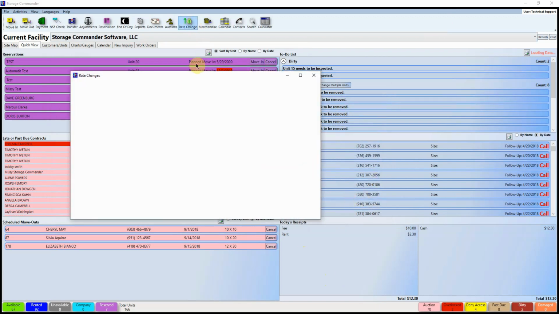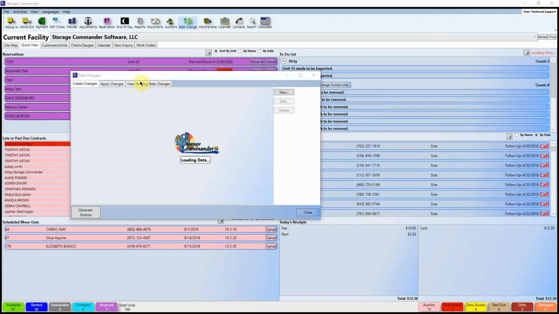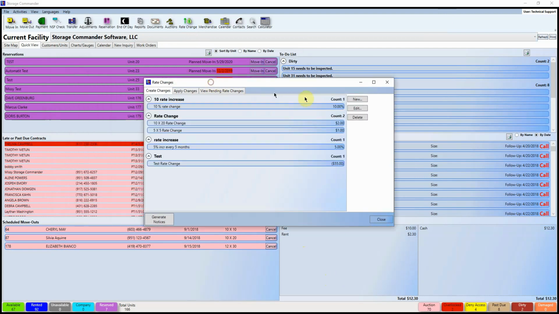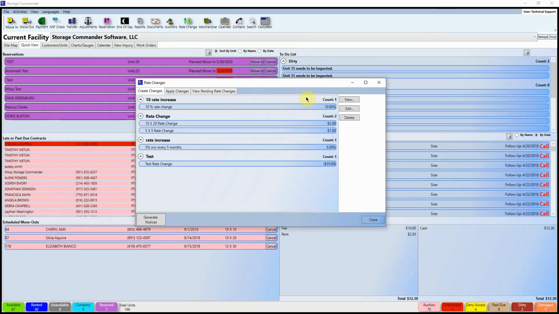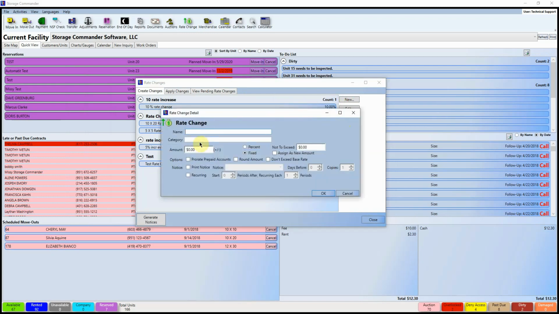Rate change. This is a really cool feature here. So this would be for current tenants. So any tenants that you have in your system today, you have this ability to create a rate change for them. You would name it. So maybe it's quarterly rate change. And category would be like increase, right? So maybe we're going to do a percentage. Maybe you want to do 2%.